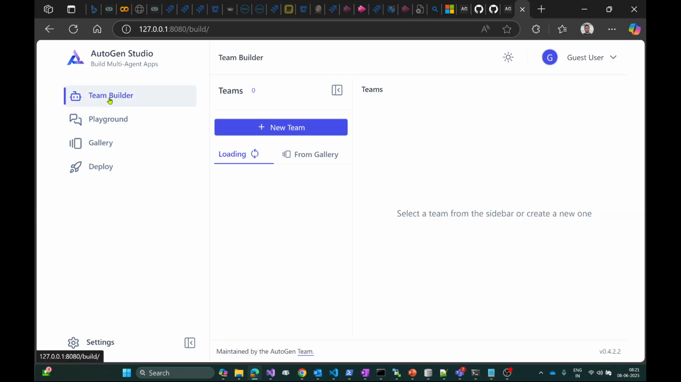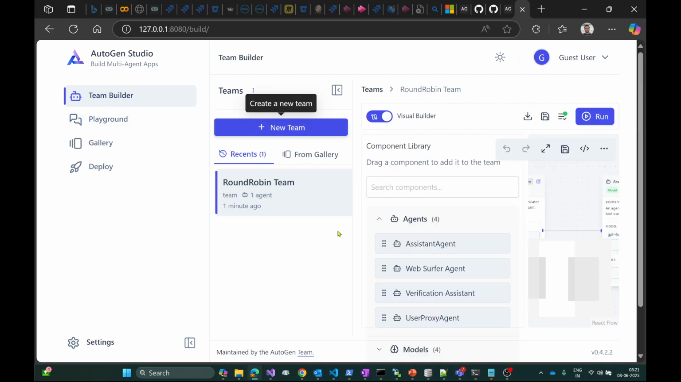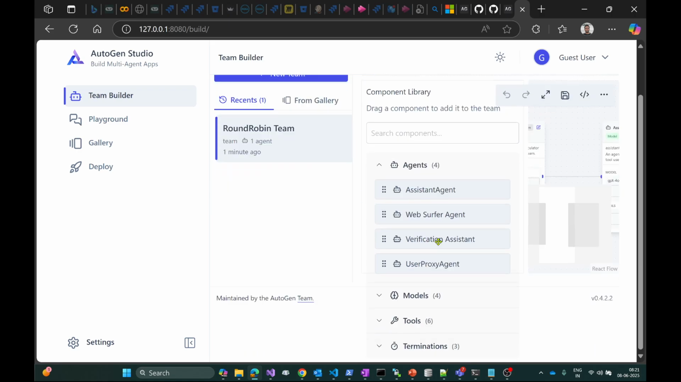So here it is given that if we would like to build a team, we should be able to build a team. By default, it has created a team, right? A round robin team is there. And from this GUI itself, we can drag and drop, and we can select the models, right?